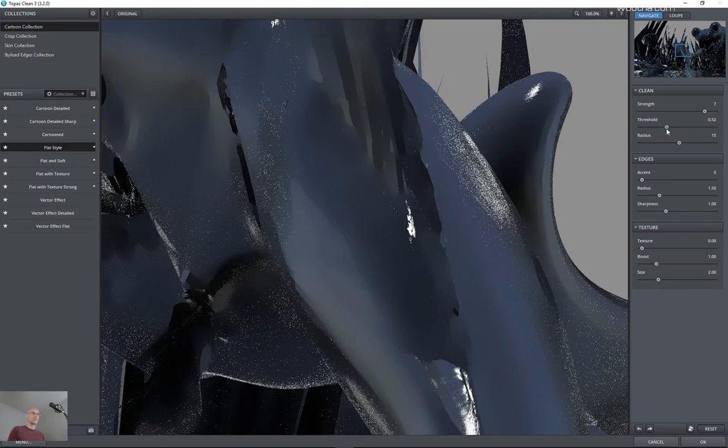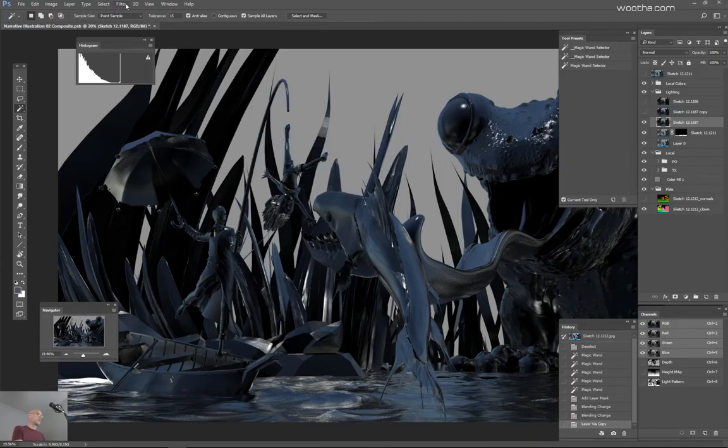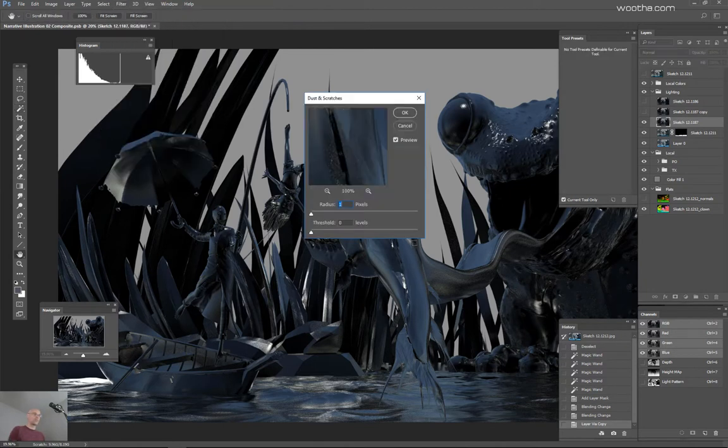Well, actually, it doesn't work that way for this, in this instance. So maybe I have to test something different. Okay, cancel. Let's try another one. Maybe noise, dust and scratches.